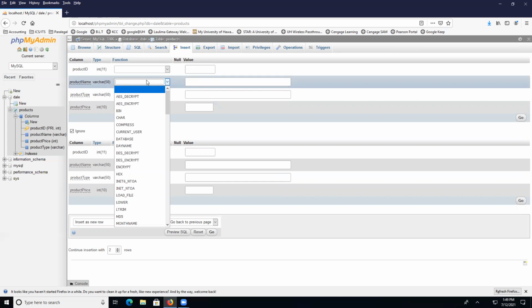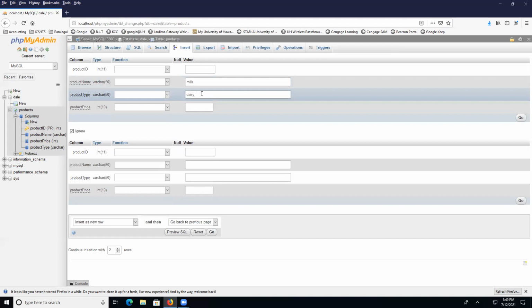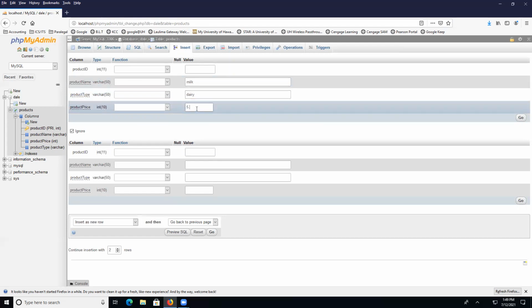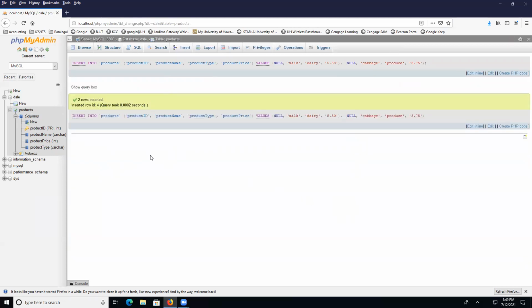And I'm going to say over here, this is milk and this is dairy and this is $5.50. And there's another record here and I'm going to say this is eggs. Oh, I'm going to say cabbage and I'm going to say produce and I'm going to say $3.75. Then when I'm ready, I'm going to click on Go. And it's going to do that. Let's go see what I did.